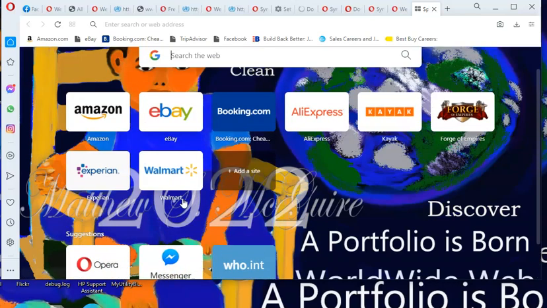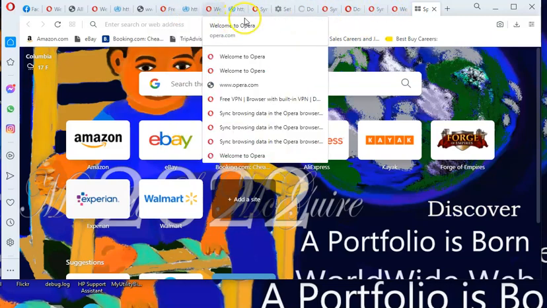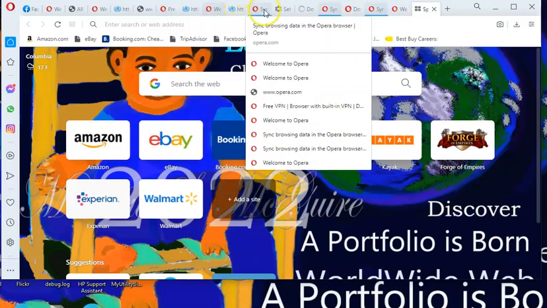So when we do speak about a lot of stuff right here, you have the search or the web address right here. A lot of times, whenever you're going to be using a web browser, you see these different windows, these different tabs that are going to be open right here, and so, sync.